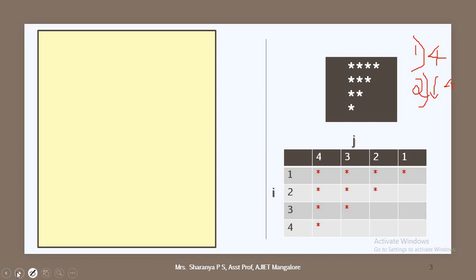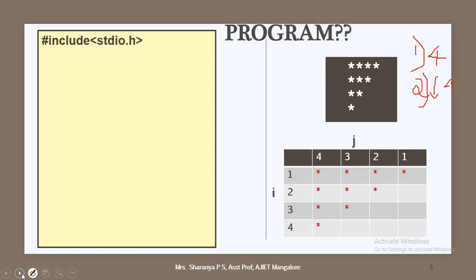So if we build the code here, how will it look? Yes, we will begin with the header file and main function, and I will be using i and j variables to run 2 different for loops.